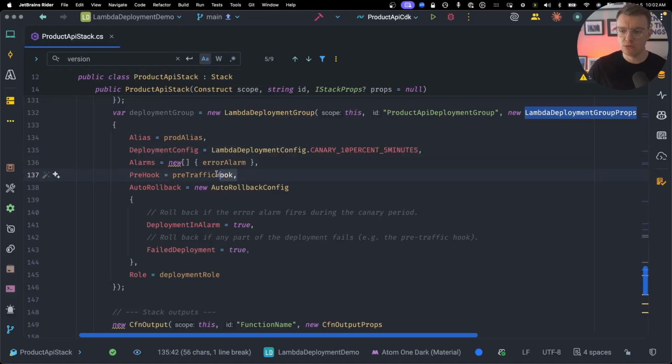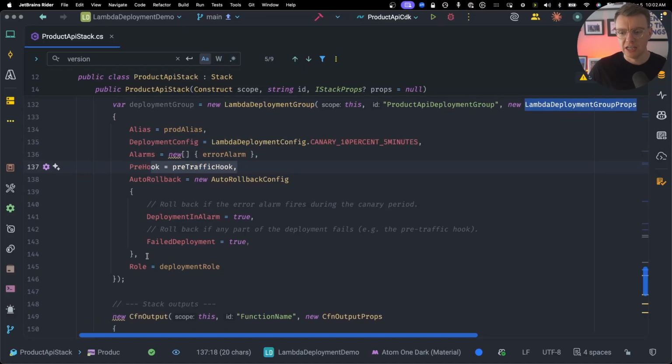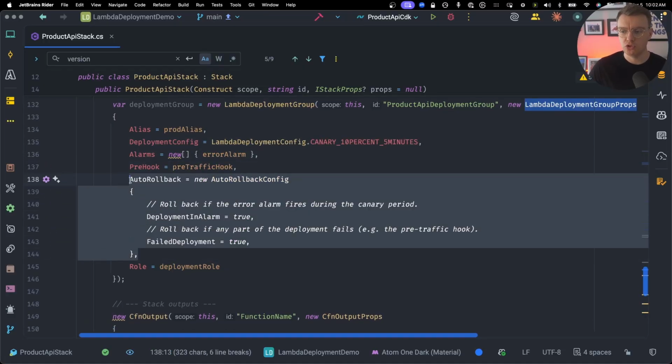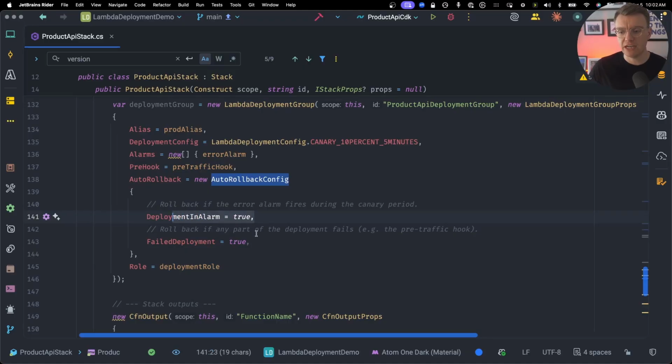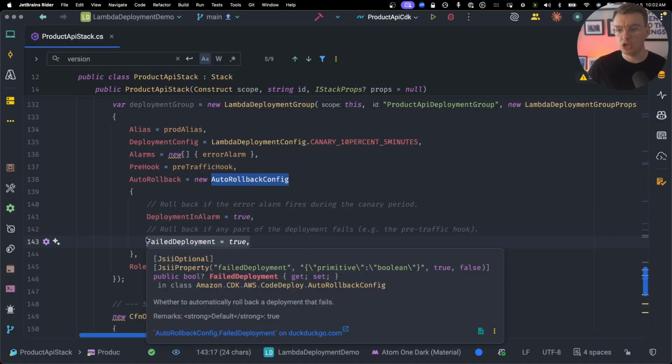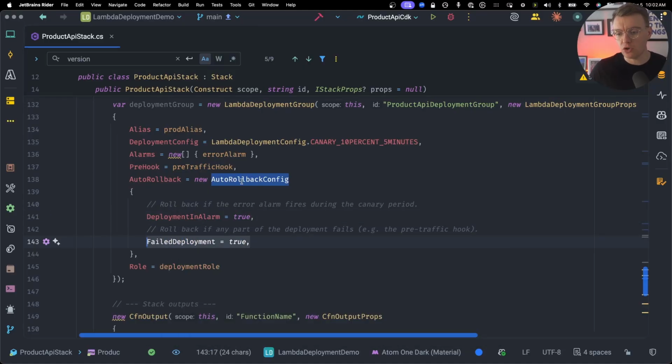Wire up any alarms, wire up our pre-traffic hook, and then we're going to actually set up how we want to roll back. So if the alarm fires or we get a failed deployment from our Lambda pre-deployment hook, that's going to automatically roll back this release.